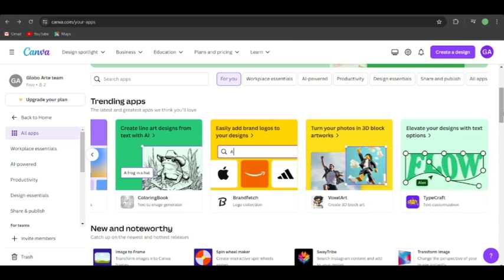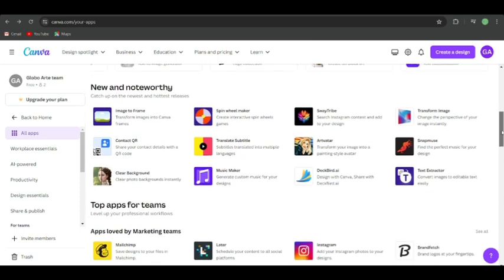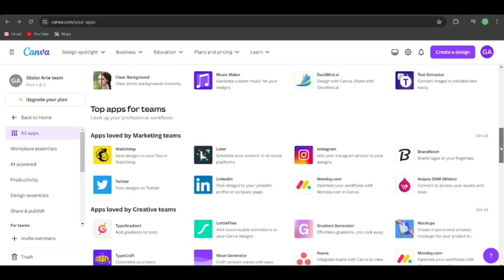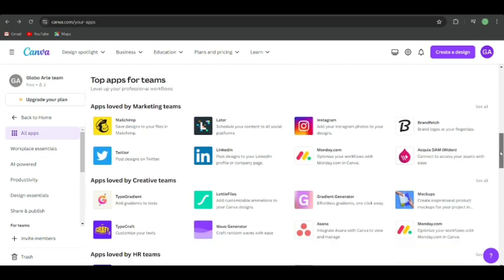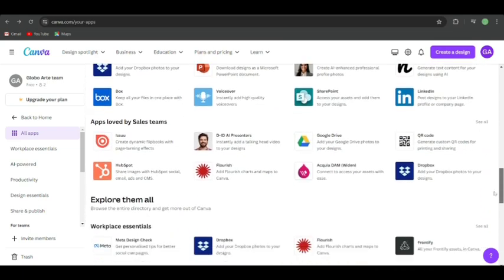Okay, Type Craft, they have pretty much so many. Like you can create this kind of text options, like flowing. If you want a flowing text or something like that for your print on demand, it's perfect. New and noteworthy, image to frame, like so much is there in their application, but you can see which one you would like to use, and you can preferably use it.